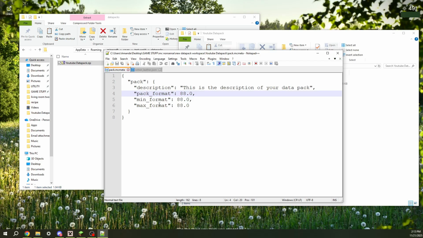And I know what you're thinking, well, Amanda, but what are those formats? How would I know what they are? Super good question. This is just how the computer knows what version of Minecraft you're using. So we're going to be building this for 1.21.10, which is where the confusion came, and I'll explain that in a minute, which is 88.0.